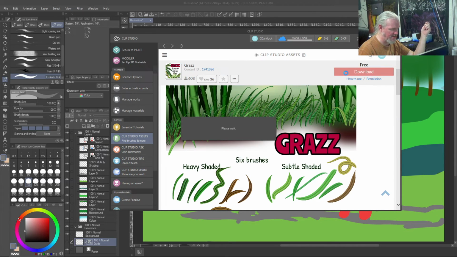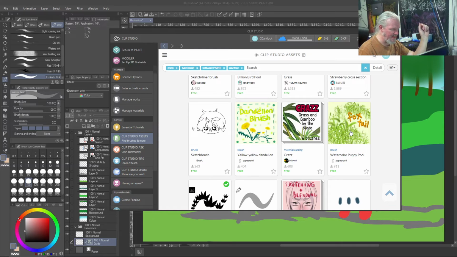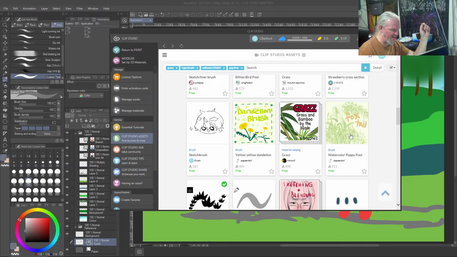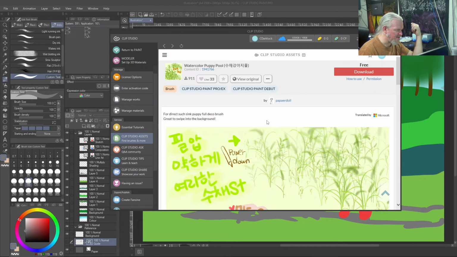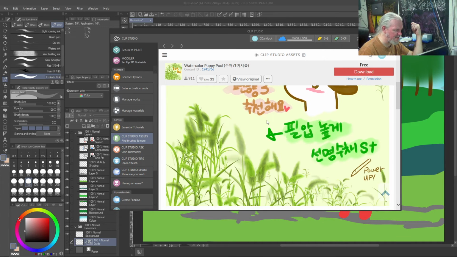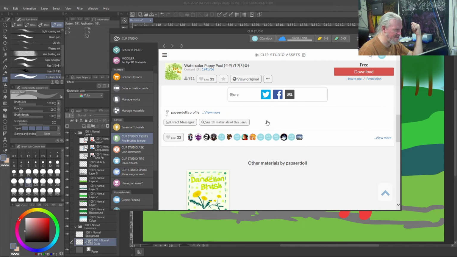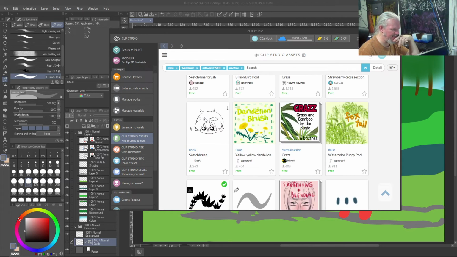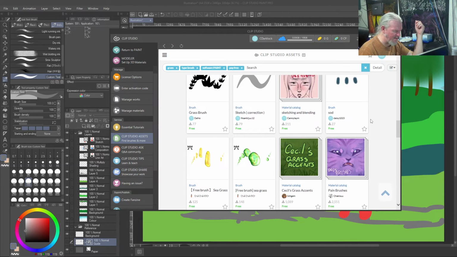So I'm going to hit the download button. And it says the material has been downloaded. Everything's fine. Now I click the back button. And there was another one here, the foxtail. If I click on that, that'll open up. Direct Sync Puppy Full Deco Brush. What? I don't know. I can't make any sense of that. English may not be their first language, but that's how you go about finding things.